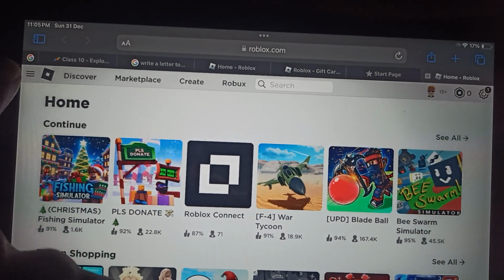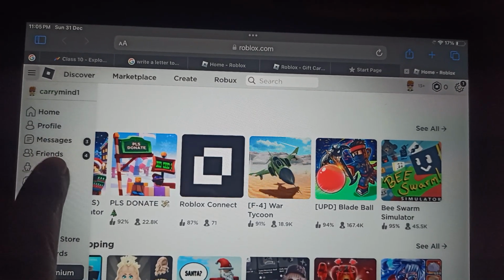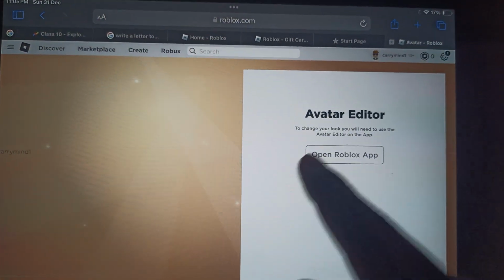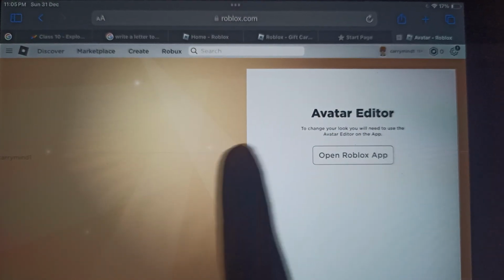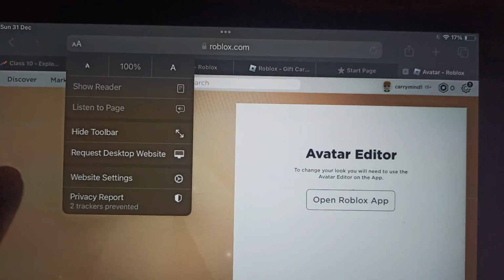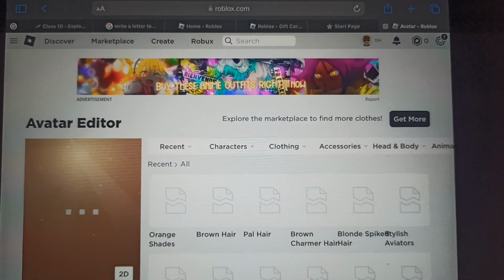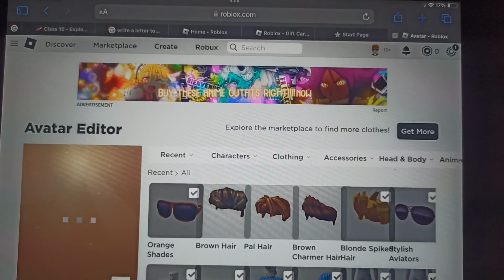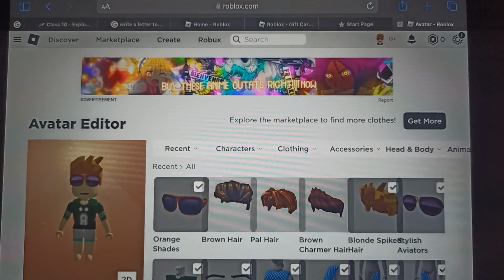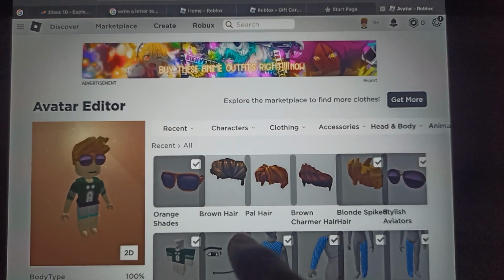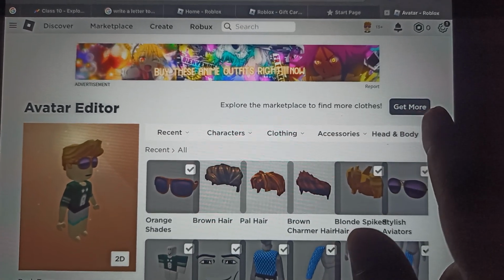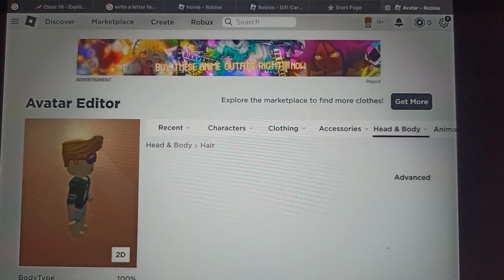Now guys, you just need to tap on this three bar over here and tap on avatar. If you are on iPhone or iPad, you just need to tap on this double A over here and tap on request desktop website. If you are on Android, you just need to tap on the three dots in your browser and enable desktop mode. Now once you're here guys, just tap on head and body and go to here.